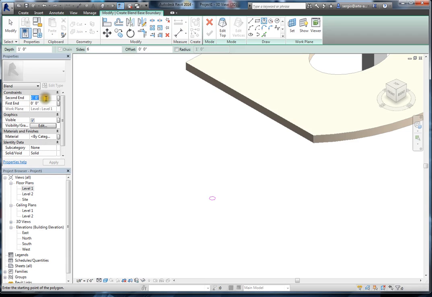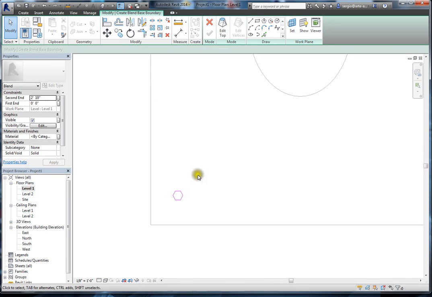And then I need to give it a height for this extrusion as well. So I want the top of that leg to go to the underside of the table. And that was 2'10". Apply. Okay. So I'm going to go back to my floor plan level. So that was my bottom shape.